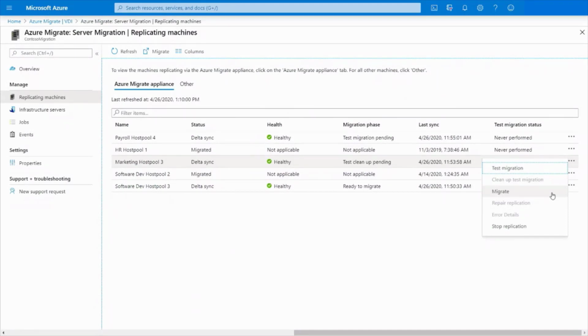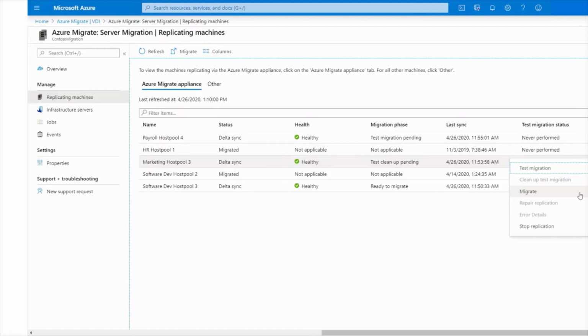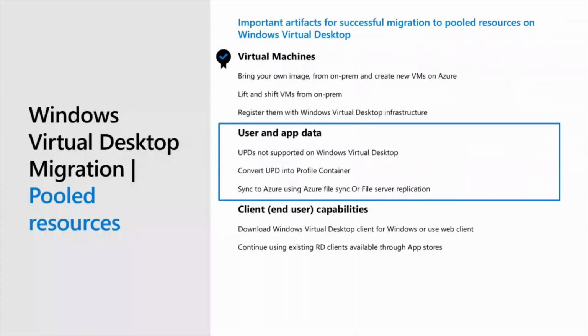So it basically creates out of that replication, that virtual machine that is stored in your Azure Storage Blob environment, it creates a virtual machine. So as part of that, that's basically in a quick nutshell, how you can migrate from on-prem to Windows Virtual Desktop. So that's basically the virtual machine part of it. So what about users and application data as an example?